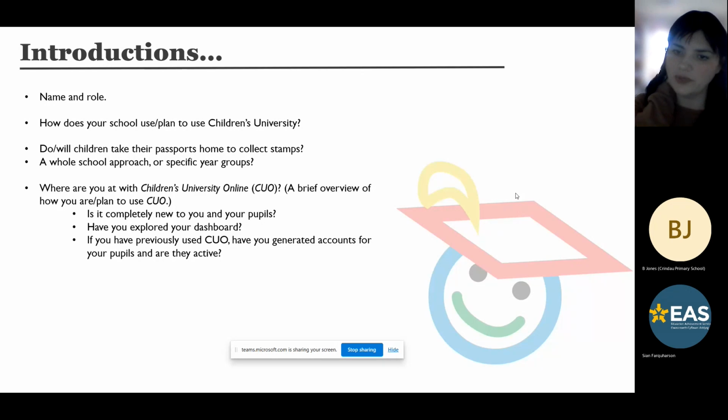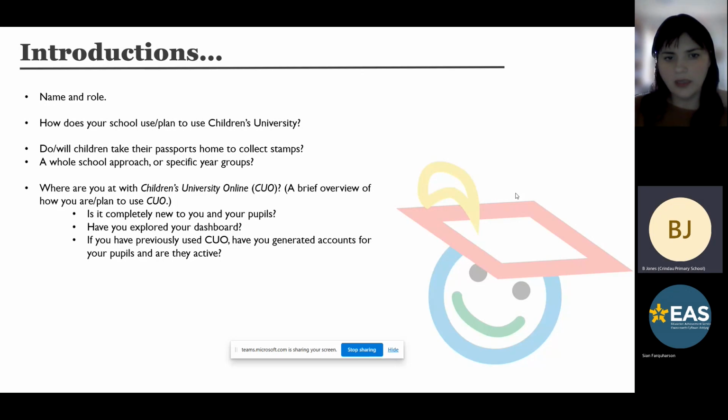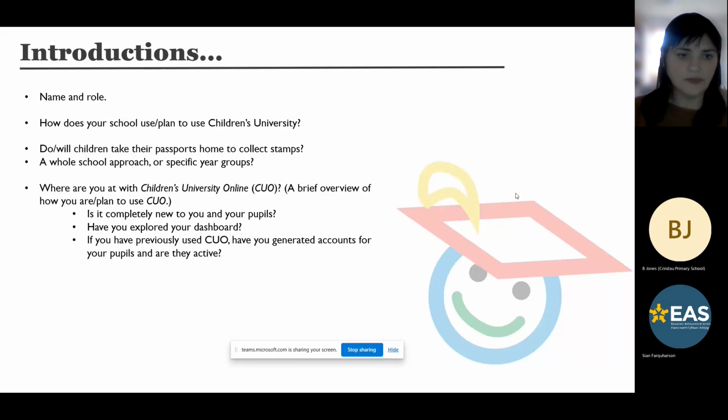So is it going to be a whole school approach, do you think, or are you going to start with a smaller cohort first? Again, I'm not sure yet. I'm going to see what it looks like when we get into it today. Brilliant. Potentially it could be a whole school thing. Yeah, that's fine. That's cool.